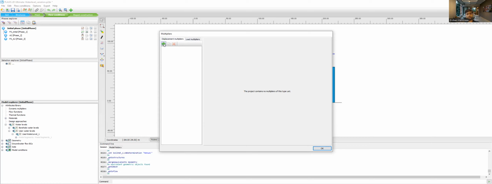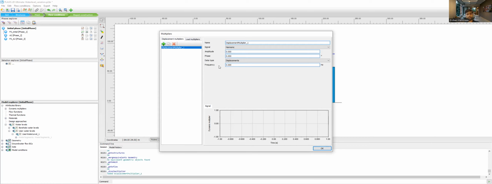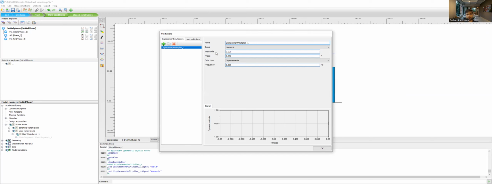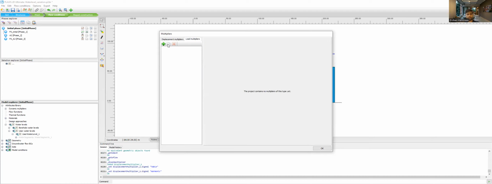The displacement multiplier can add some seismic model, either harmonic or tabular. If you use this tabular option, you can import a file, or you can click here to create a model. Or you can use the harmonic, and then enter the phase, amplitude and frequency, and it will automatically produce a model here, and it is the same for the load multiplier.